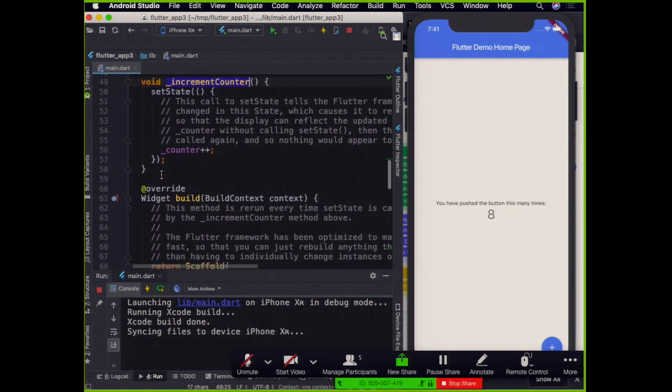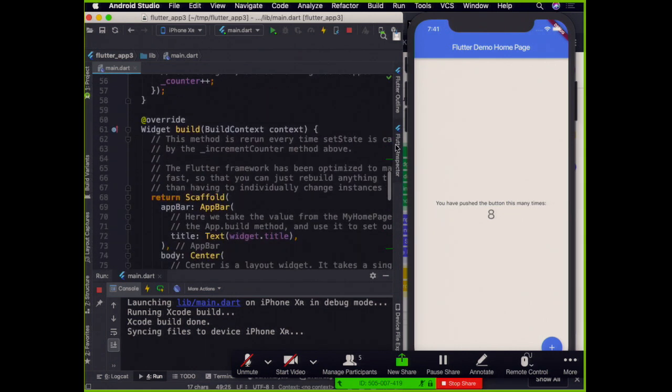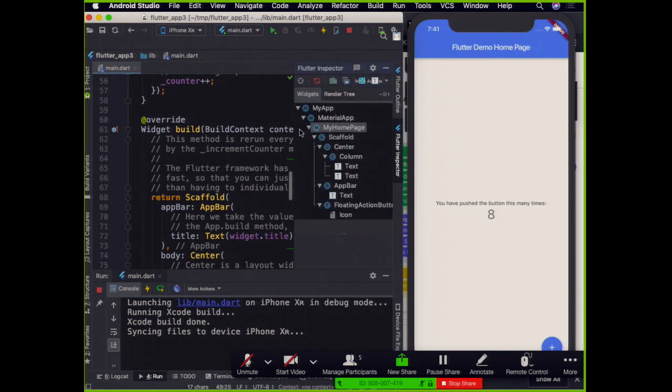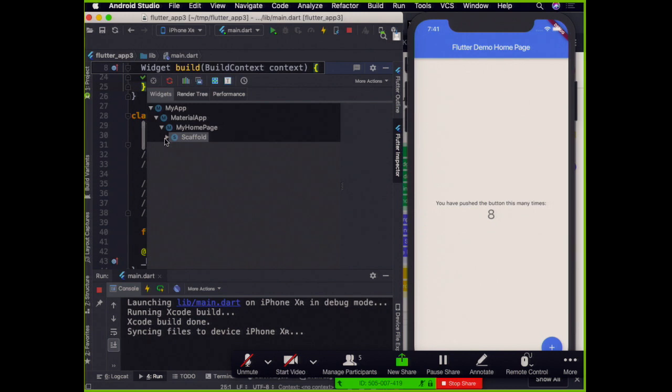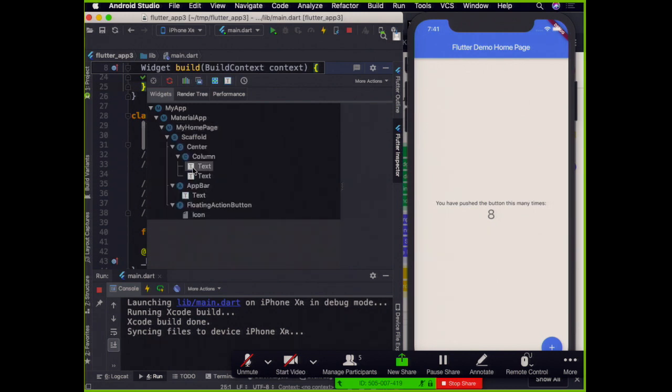Let's step back. We had this thing. What does the actual widget tree look like? This is what the widget tree looks like currently, because there is a thing called the widget inspector, or the Flutter inspector, which is kind of like the inspector you find in Chrome when you're building a web app.